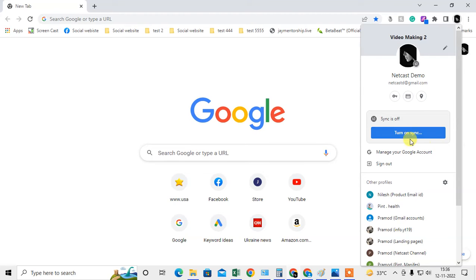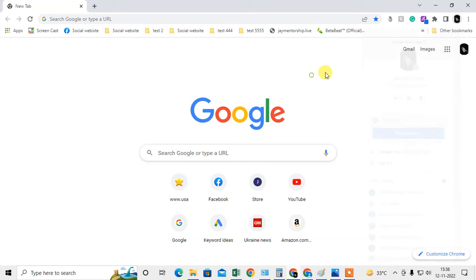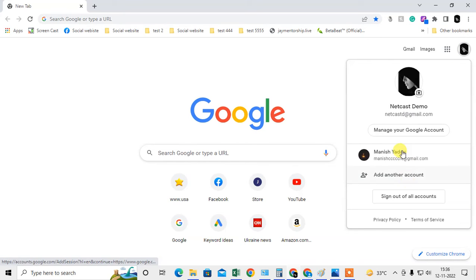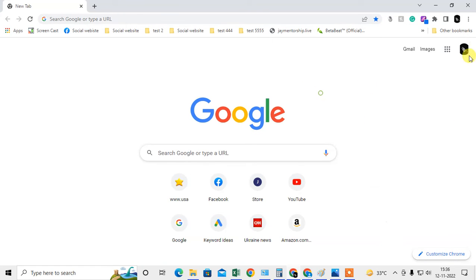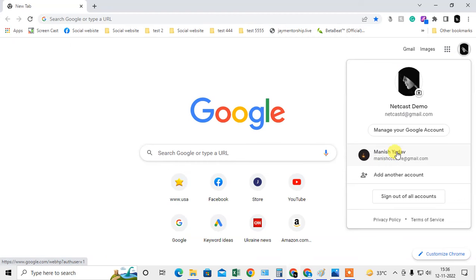I can easily sign out from here, so it will sign out from the profile only, but this is the Google account. Okay, this is your Chrome Google account. There is no option to sign out of just one account. In order to remove the Gmail account or Google account from your Chrome browser, you have to sign out first. You have to sign out of all. Just click on sign out all, then your account will be signed out.